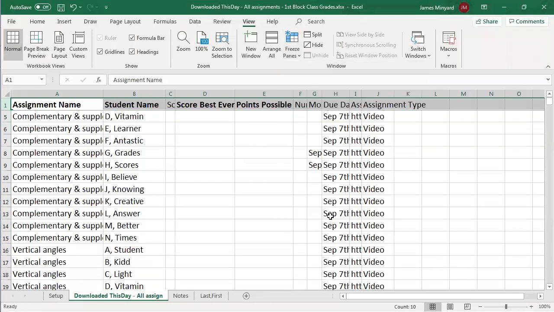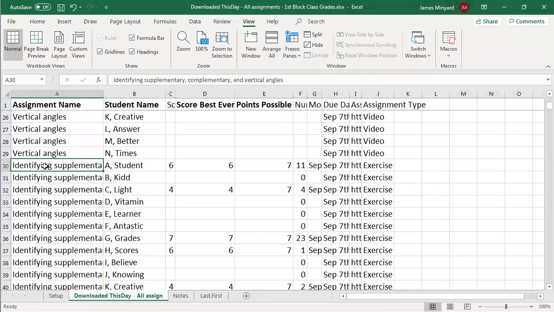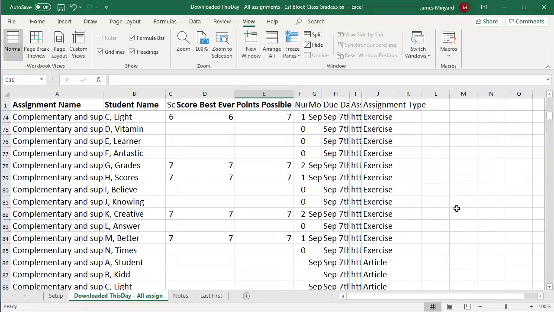Okay, now, so you'll notice here we have an assignment identifying supplementary, complementary, and vertical angles. Student A got 6 out of 7. B kid didn't complete the assignment, so the possible points is left blank. I'll show you how to address this later. And then we scroll down some more. Let's look at some more examples.